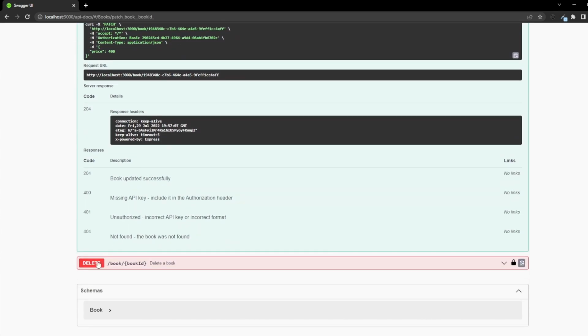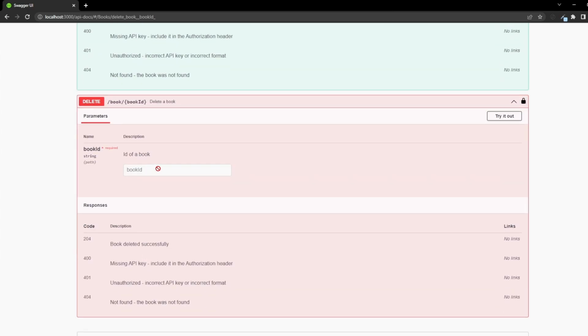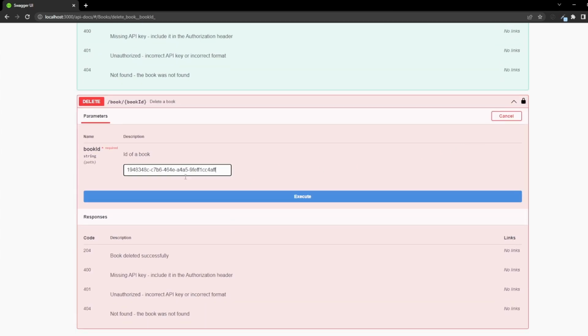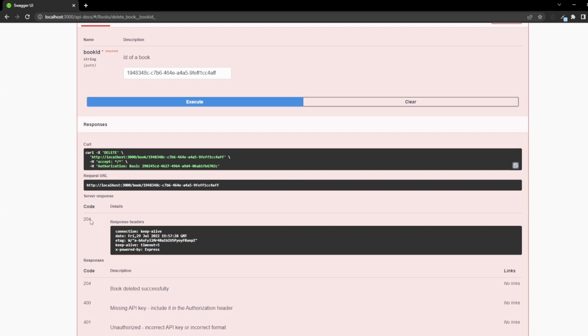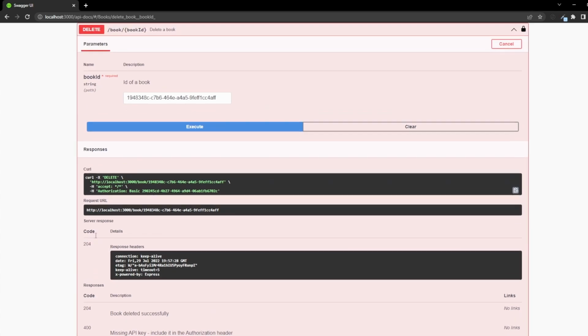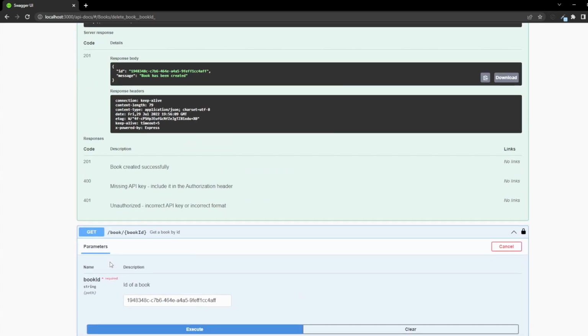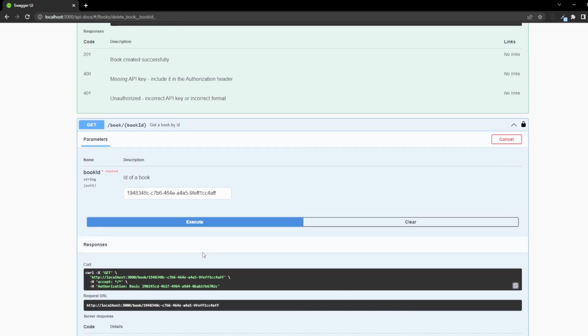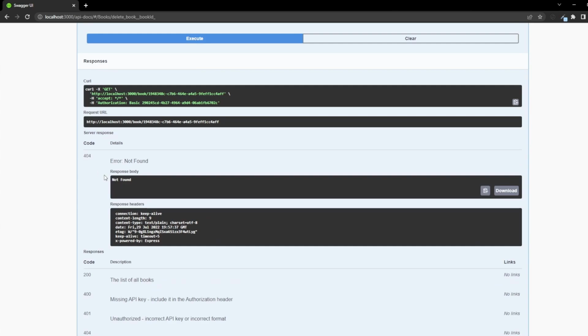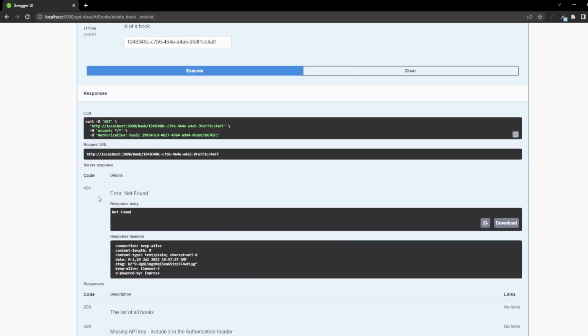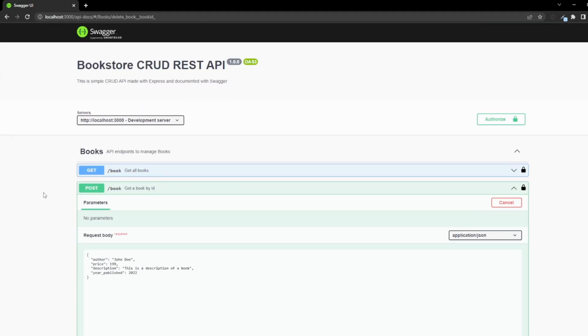And now, last but not least, we have the delete. Once again, try it out, paste the book ID, execute. We got a 204, therefore this just means no content, means everything has been done correctly. So now if we go to this get route, we execute, we got a 404. This means that the book has not been found.